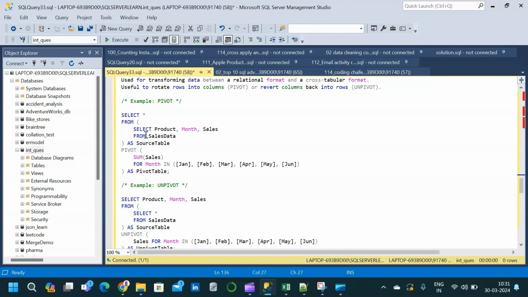In this pivot example, as our final output, we will have product as the first column, then January, February, March, April, May, and June as our subsequent columns. That is, we have converted this month column into different columns. And inside, as the combination of product and months, we will have values within the tables. That is sum of sales.